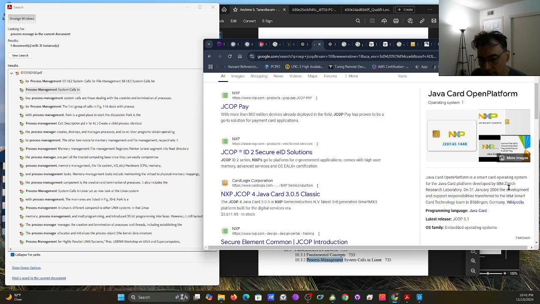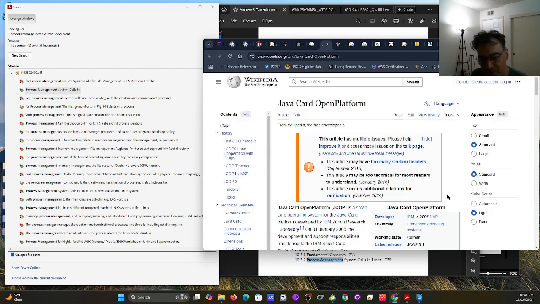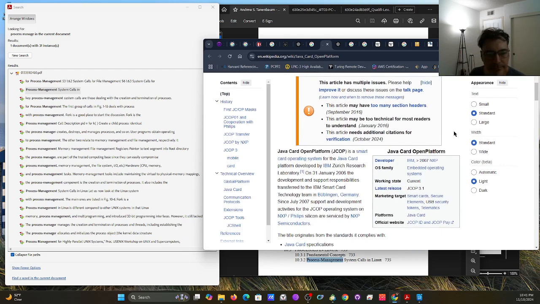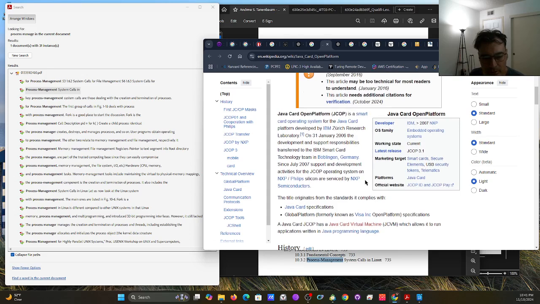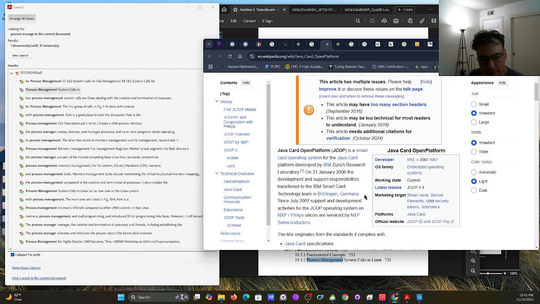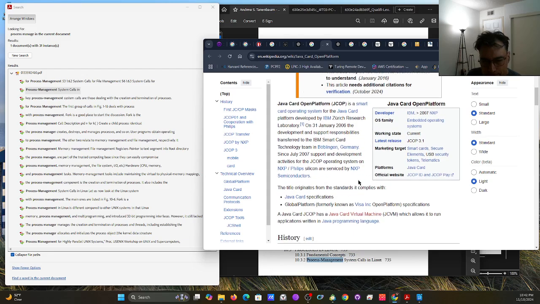developed by IBM Zurich. The six development support responsibilities. So that's one in Böblingen in Germany. Yeah, I only get 1 point right there. So the JCOP, this would be interesting. Now, what does open mean? We should be able to see all of this, even if you cannot contribute to it. If it's still being handled by IBM, no, that means that it's pretty high level.